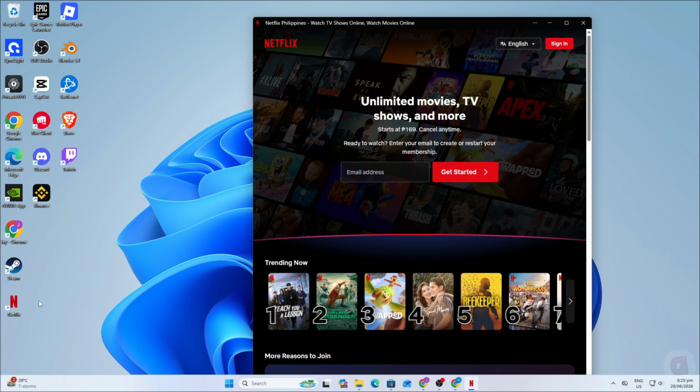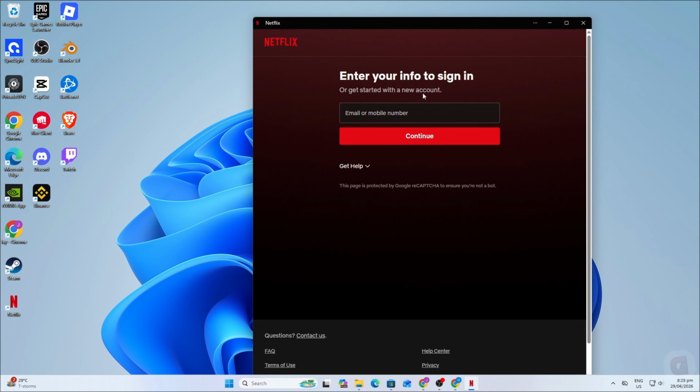If you don't have one yet, you'll first need to create a Netflix account before you can start watching. And that's it, guys. Congratulations, you have successfully installed the Netflix app on your PC or laptop.